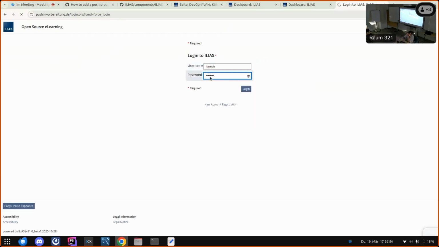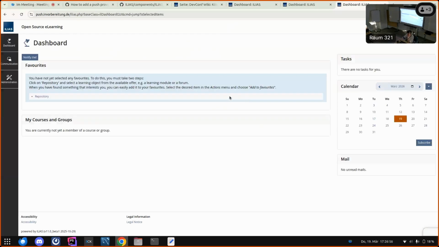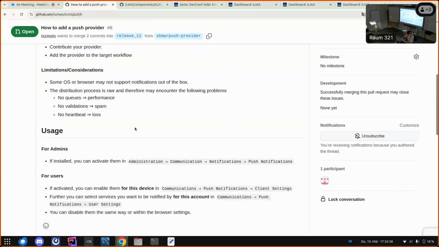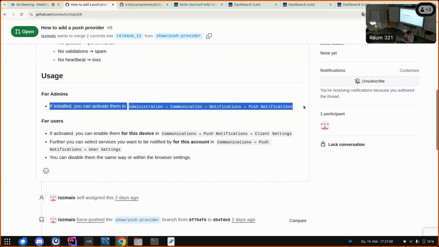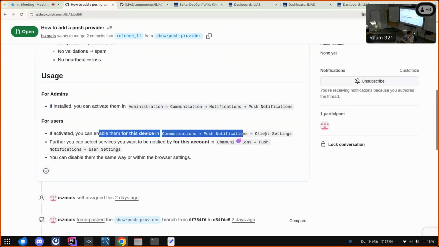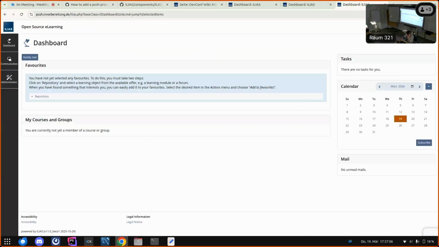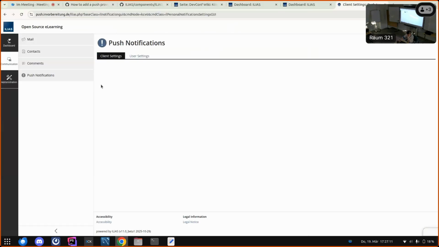So, when you have created an account and logged in, I can show you, I have globally activated push notifications, so the user can go to the communication push notification client settings to activate them, which I will do now here too. Oh, I already activated them by testing. So I can reactivate them and get my dummy push notification.